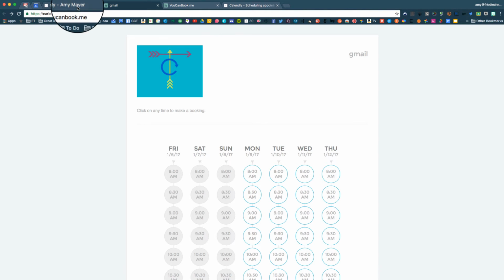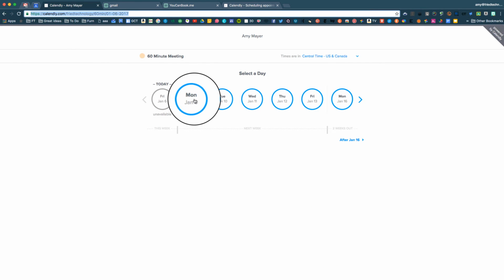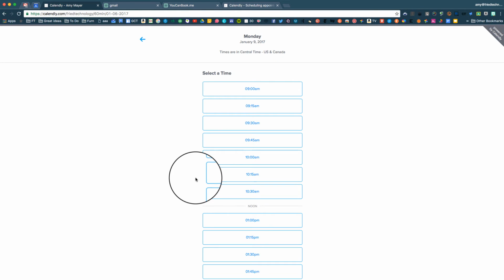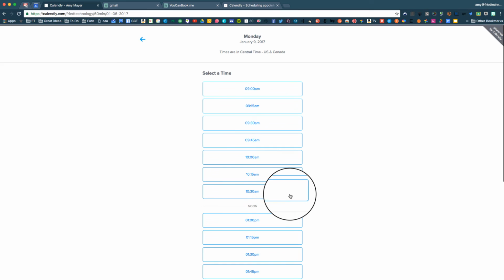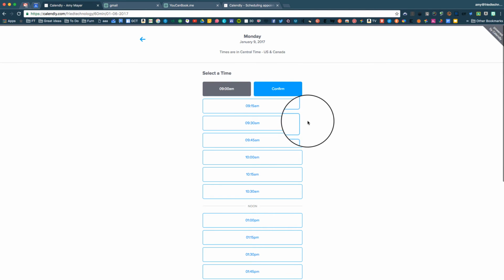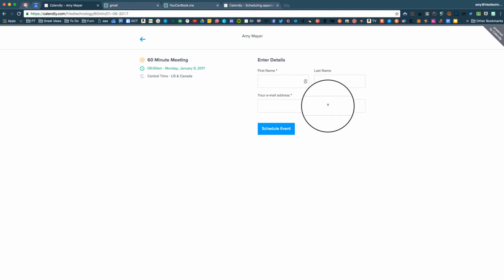This is where you can start to decide which one you're interested in. So on Calendly, let's see what happens when I click on Monday, January 9th. You can see that there are a lot of different time slots to choose from right now. This is how they look. When I click on one, I'll hit confirm, and now I'll see the information to fill out, and I'll click schedule event.